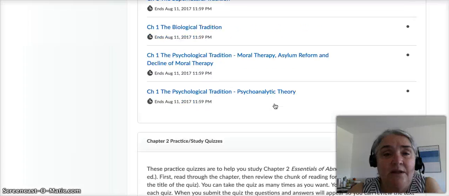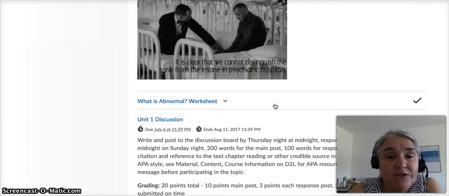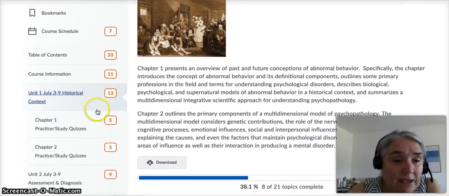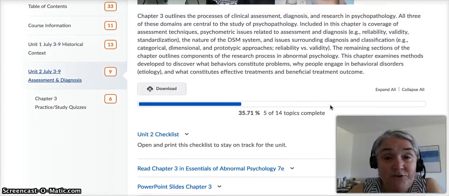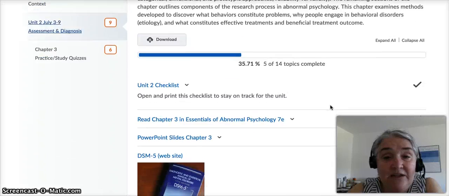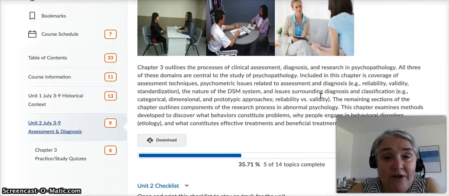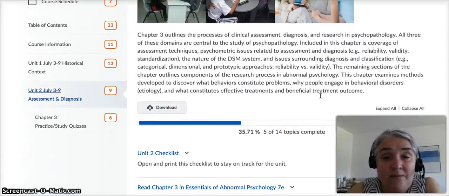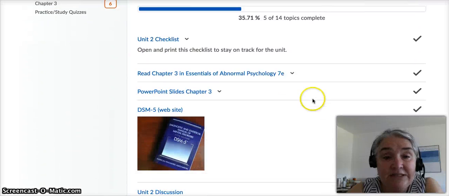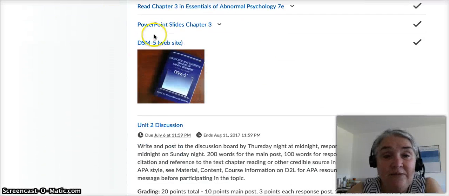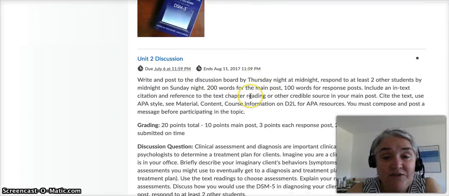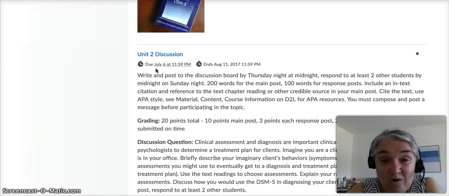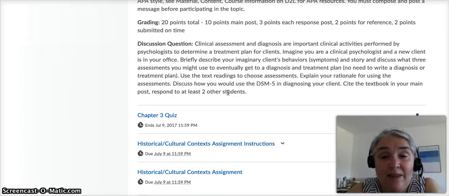Those are just for study and practice quizzes. So that is Unit 1, and then we have Unit 2 here, which is still due this week. Here's the summary of the chapter, and then the checklist is here. Reading Chapter 3, the DSM website is here, and then here's our Unit 2 discussion. Again, that's due tomorrow night, July 6th. So you'll need to start working on that.